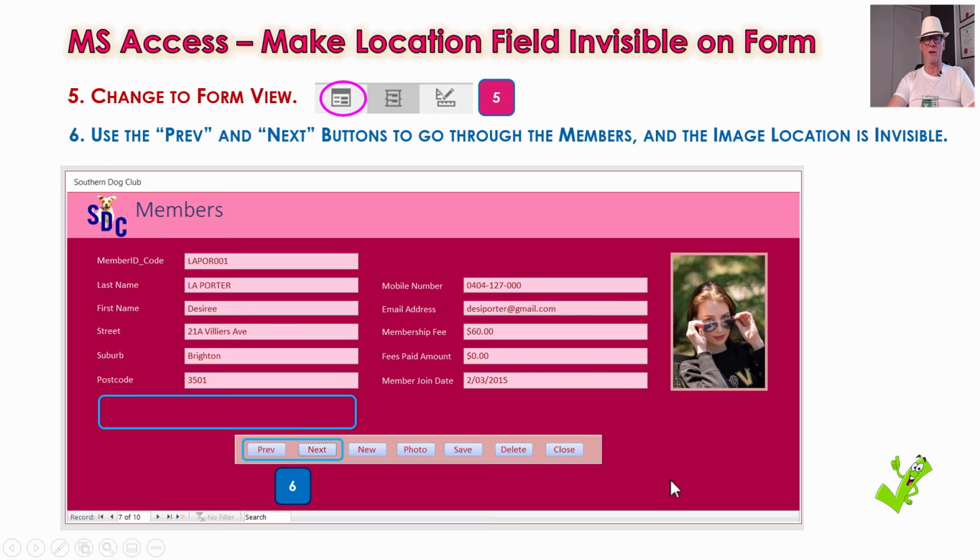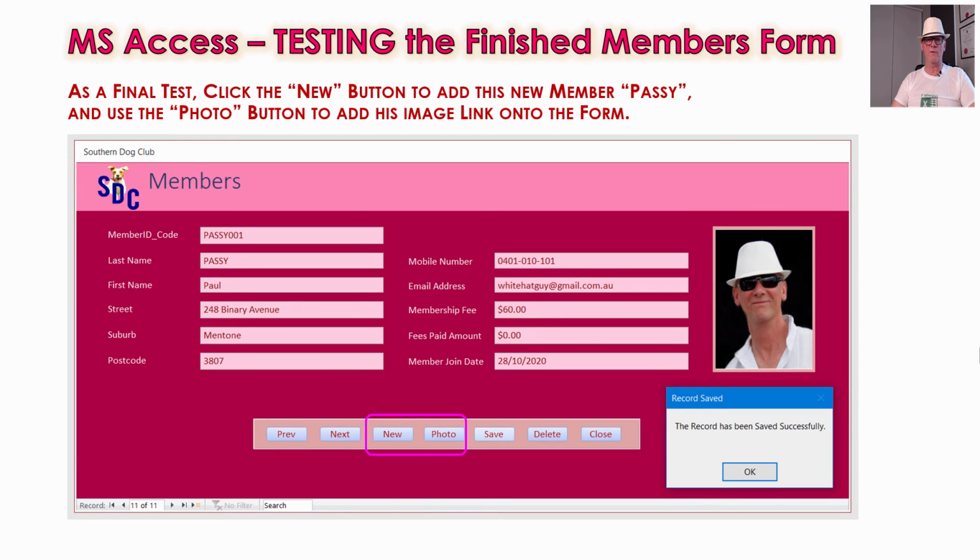We're not seeing any of that because we don't need to. We're just the end user and we don't need to know coding or any sorts of things like that at all. And use your previous and next buttons, just flick through all your members and you should see that this always stays blank. And that's good. We've made that location field invisible. So we just need to test the finished members form.